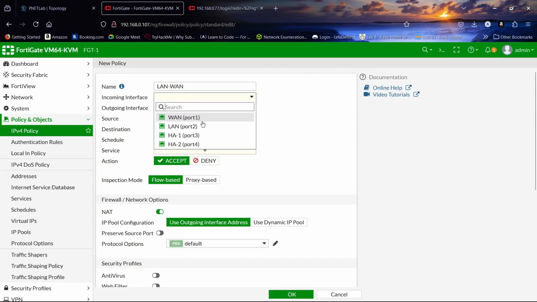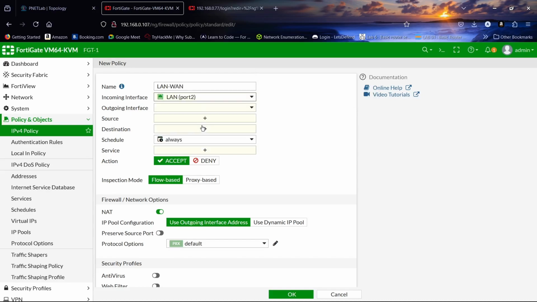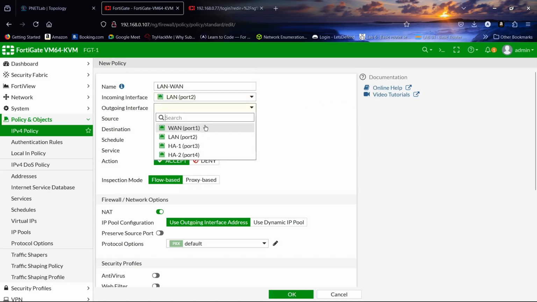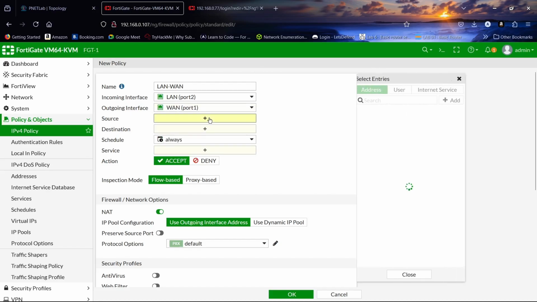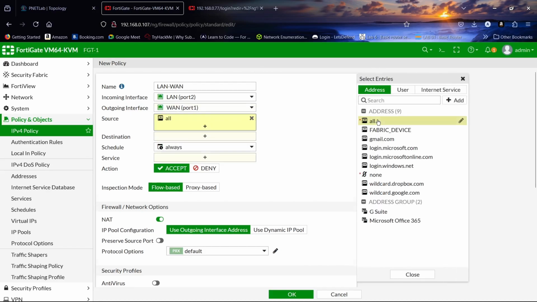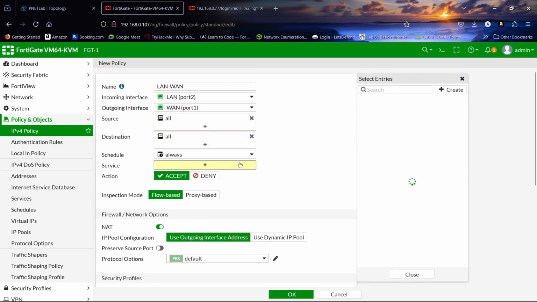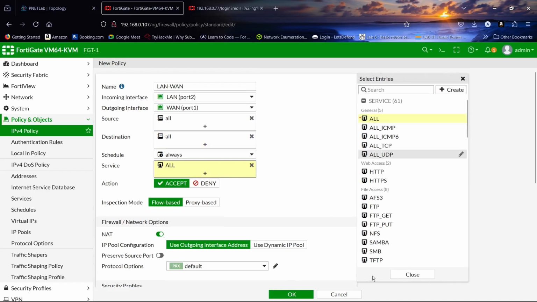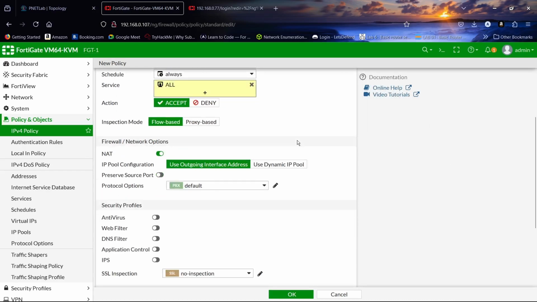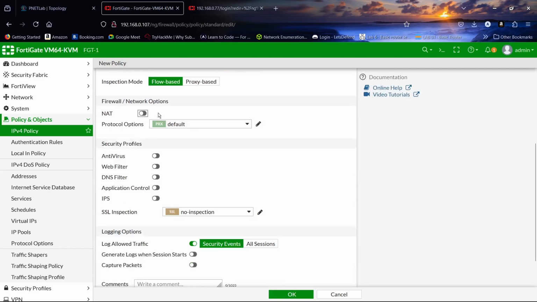Incoming interface will be our port 2, which is the LAN, and outgoing will be port 1. Source will be all. Destination will be all. Schedule will be always, and service will be all. We have to enable the NAT.